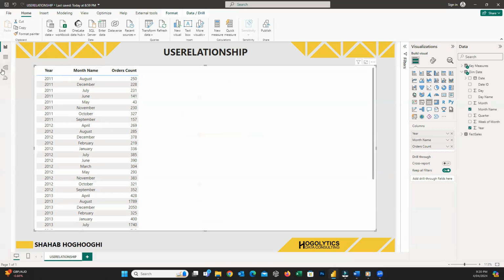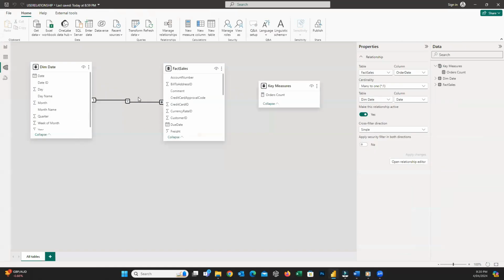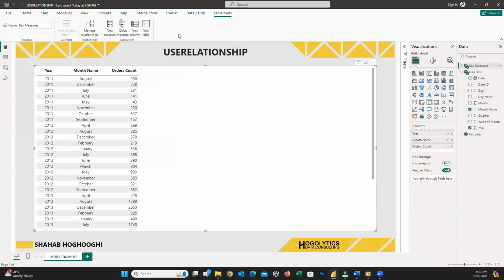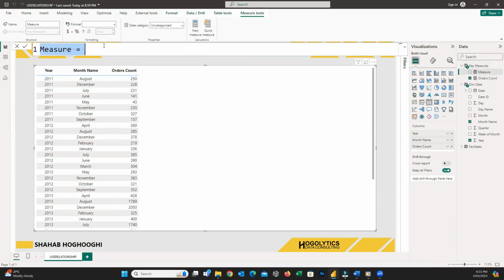If I go back to the data model view, we can see there is no relationship between the ship date and dim date table. And now, our order count is calculating the number of orders based on this available relationship, which is the order date. So, if I drag ship date from fact sales to date column on dim date, you can see a relationship will be created. Now, if I go back to the report view, create a measure to calculate the orders by ship date, we may see the desired values.